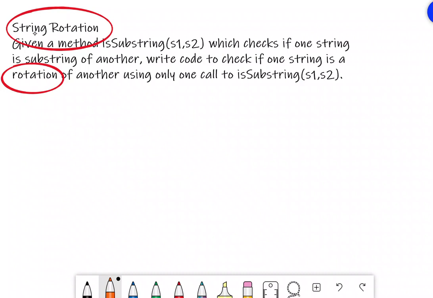Hello guys, the problem that we are looking at in this video is string rotation. Given a method isSubstring(s1, s2) which checks if one string is a substring of another, this method returns true if s2 is a substring of s1 and returns false if s2 is not a substring of s1. So write code to check if one string is a rotation of another string using only one call to the isSubstring method. So first let's see what rotation is.